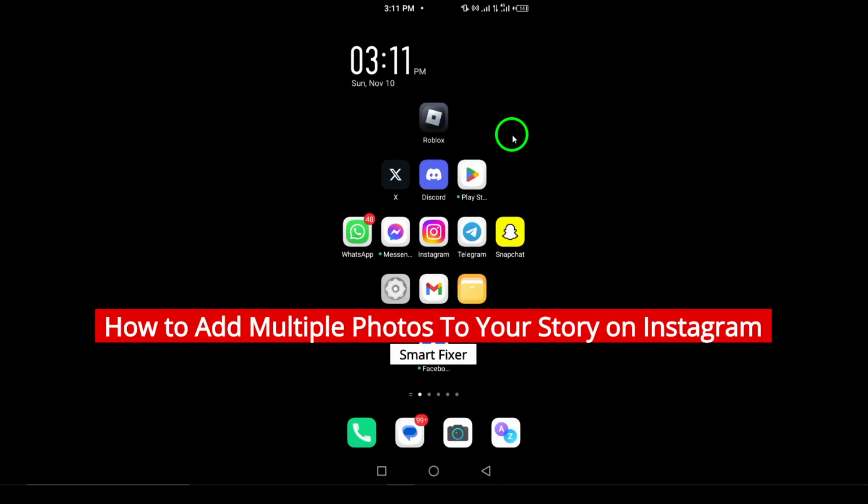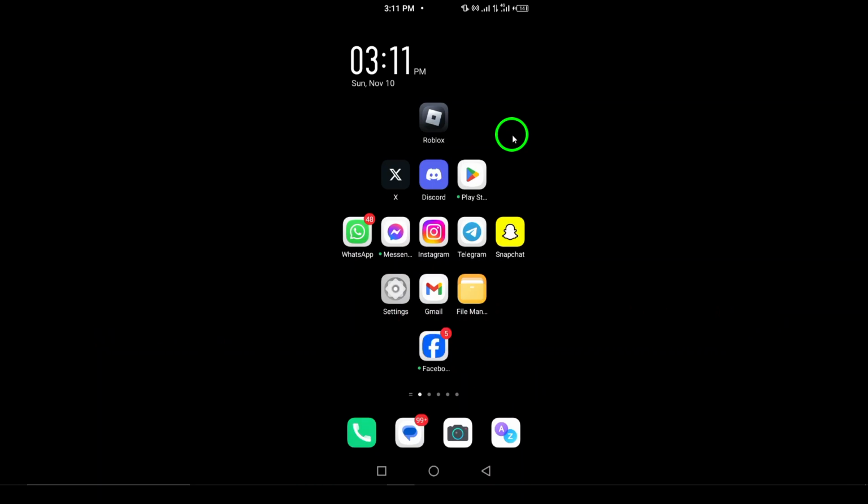Want to spice up your Instagram story by adding multiple photos at once? Whether you want to share highlights from your day or create a photo collage, Instagram makes it easy to post multiple photos to your story. In this updated guide, I'll walk you through the steps to do just that.